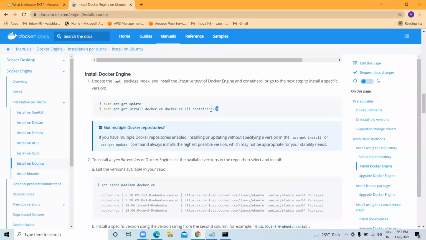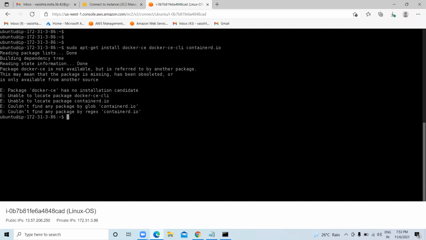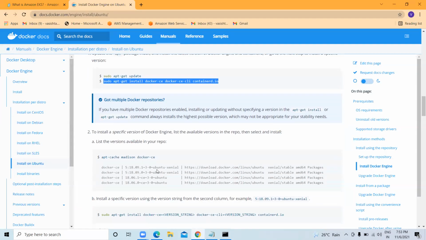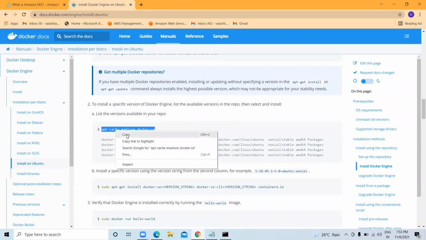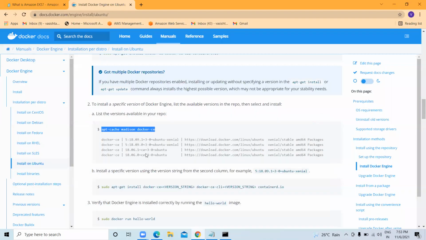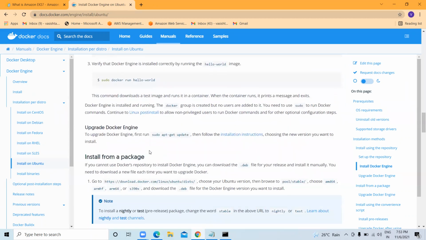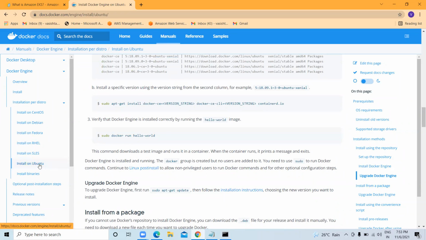Yeah. So again, install the Docker engine software with this command. See, all packages are already installed. Right. Next command. This is the Docker version. Yes, running. So this is the command we use for Ubuntu, right?